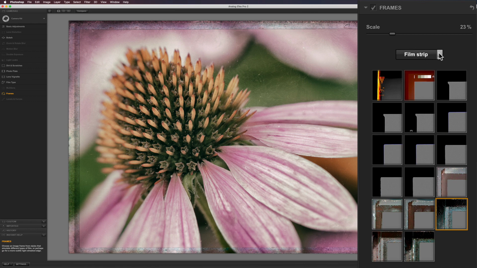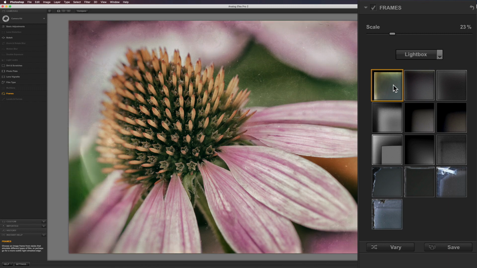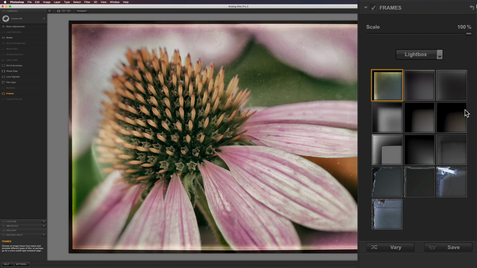And then I can come to the drop down and let's click on Lightbox. And now here's a whole other group of different frames. So let's click on the first one. Takes a little bit of time to render because it's got to render this into the image. Okay, so there's that one. Let's take the scale and move it to the right. And so that's what that one looks like.